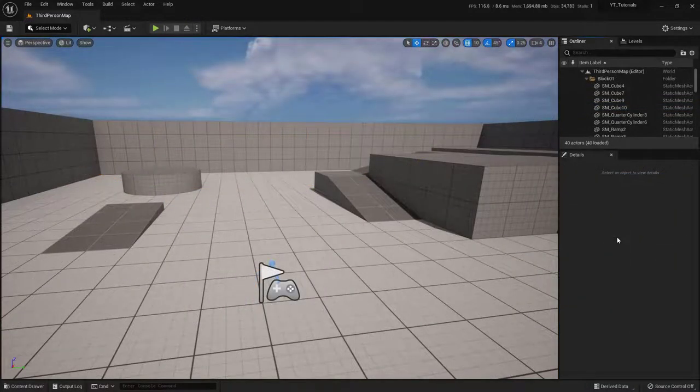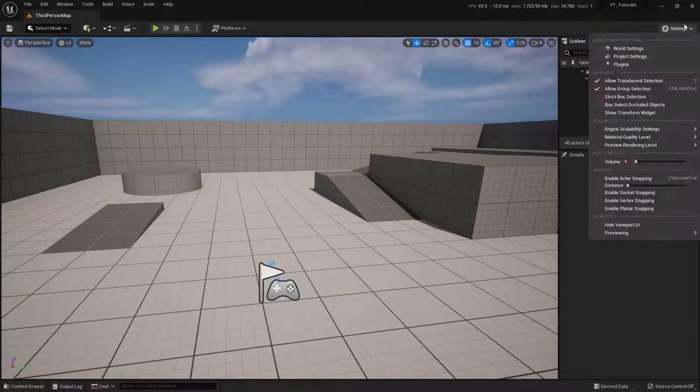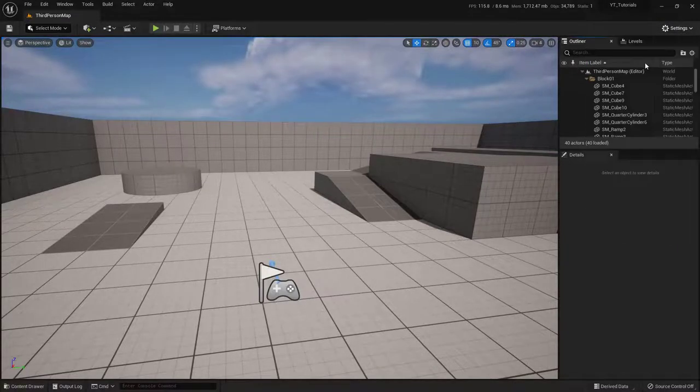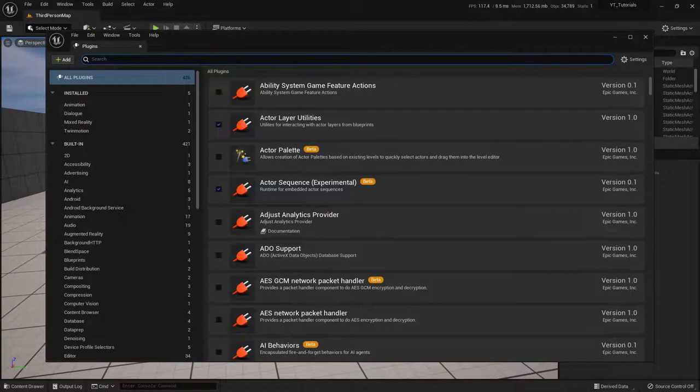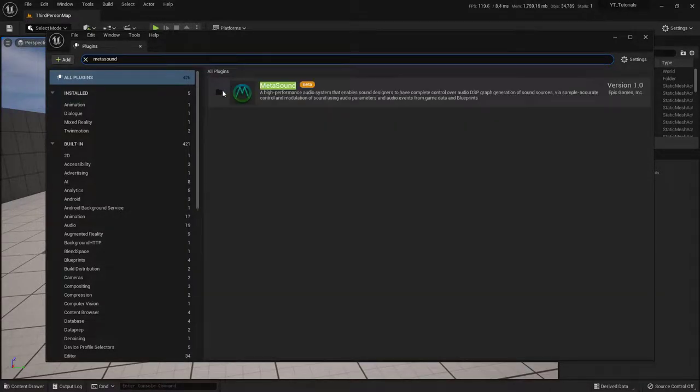To begin this process, we're actually going to need the MetaSounds plugin enabled. So it's actually very easy to do. Just come up here to where it says settings, click on this, and go ahead and open up the plugins area right here. And up here in the search bar, just go ahead and search for MetaSound, all one word. And you'll see that I do not actually have it enabled, so you will also need to enable it. So you can just click on that little checkbox right there.